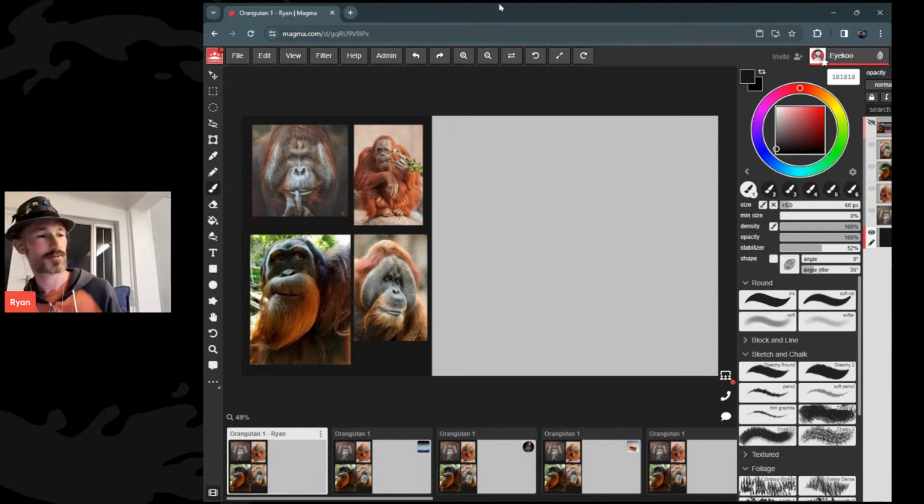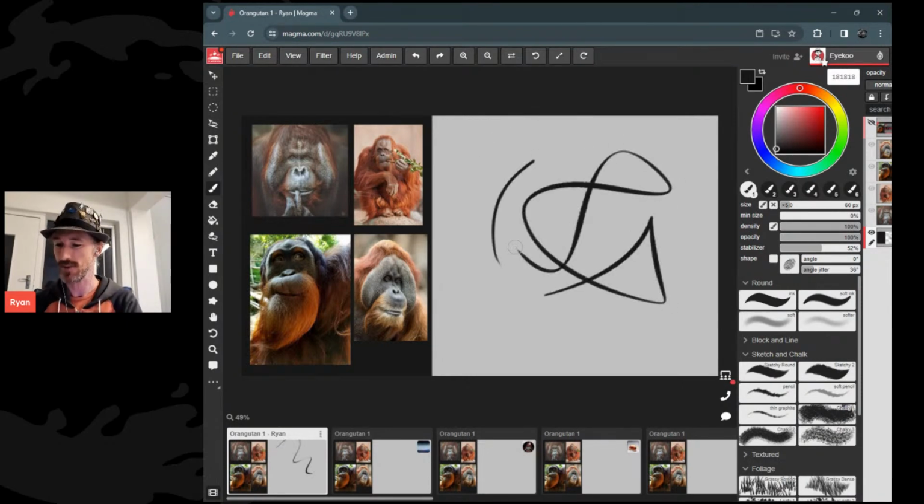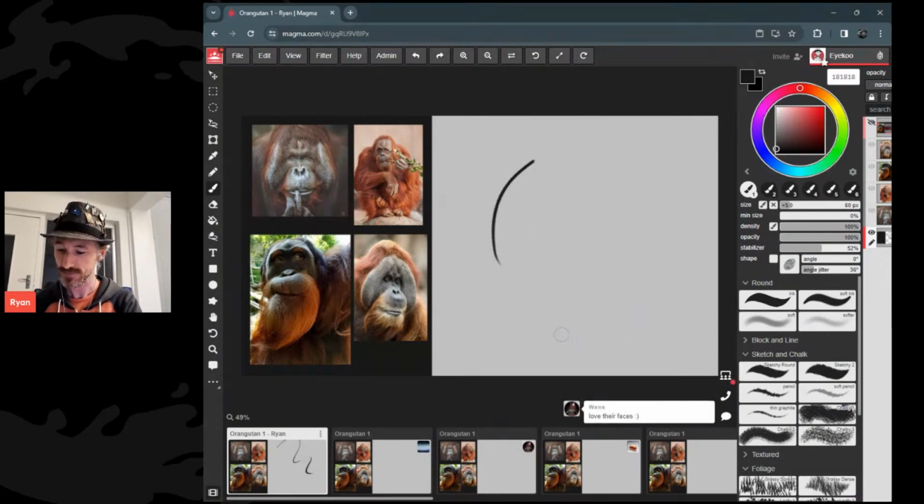You will notice that all the brushes are now available to all accounts. So that's part of our latest update. So you can pick whatever. If you're happy with the normal round brush, go for that. I like to use the sketchy round when it comes to sketching things out. Just need to get my hand a little loosened up here.